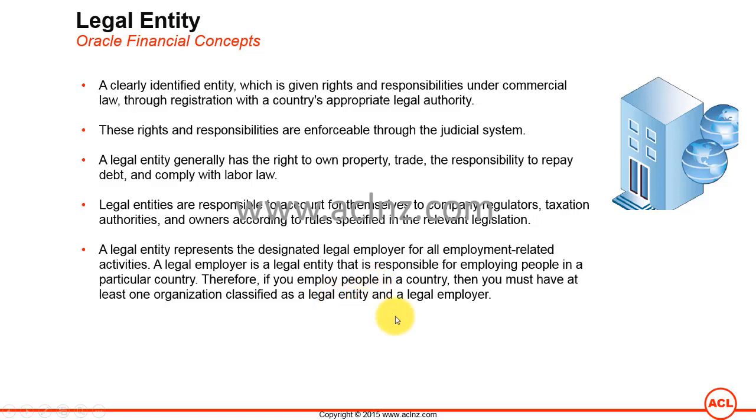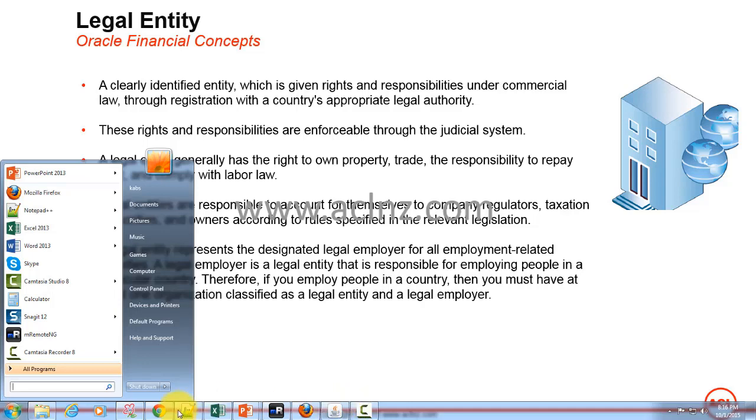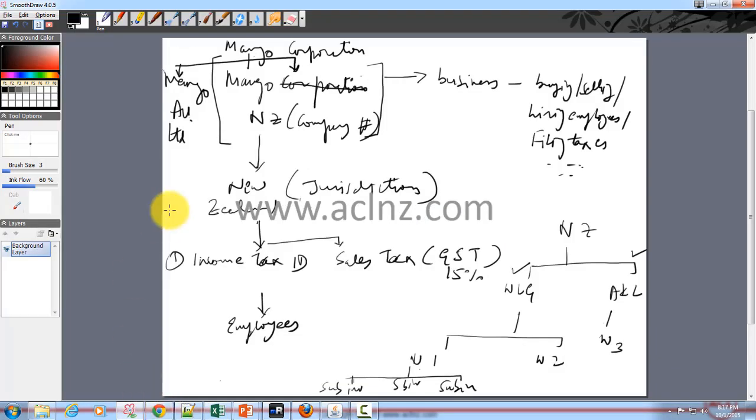So if we go back to our business scenario, what is a legal entity here? Yeah, I think as you're rightly thinking, this is our legal entity, Mango New Zealand Limited, as well as the second legal entity, Mango Australia Limited. So these are two legal entities according to our business scenario, which could potentially come under the business group of Mango Corporation.